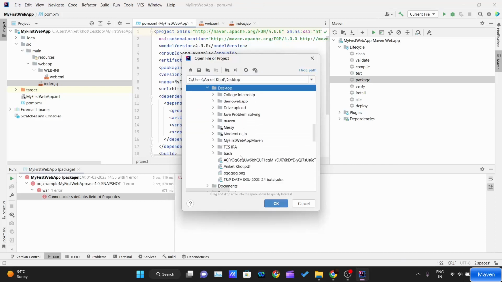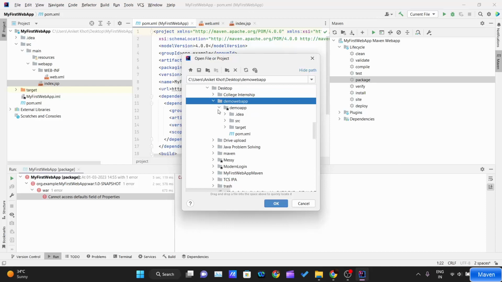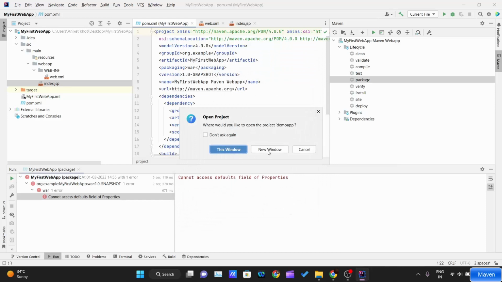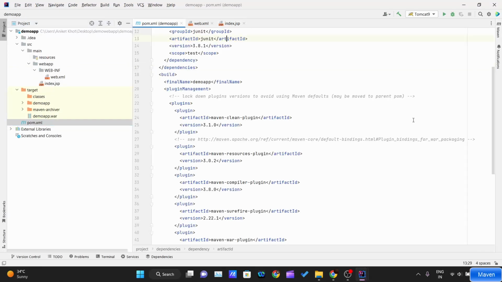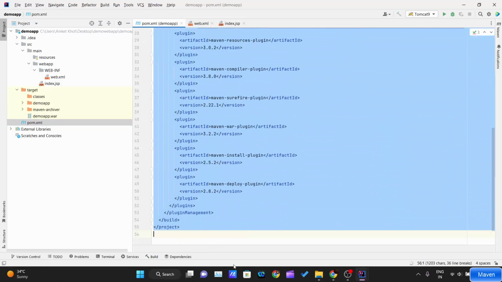I will go inside my desktop, demo web application, demo web app. Let me click OK. I will open this in a new window. This is the demo web application that I have created previously. So you go here, to plugin management.